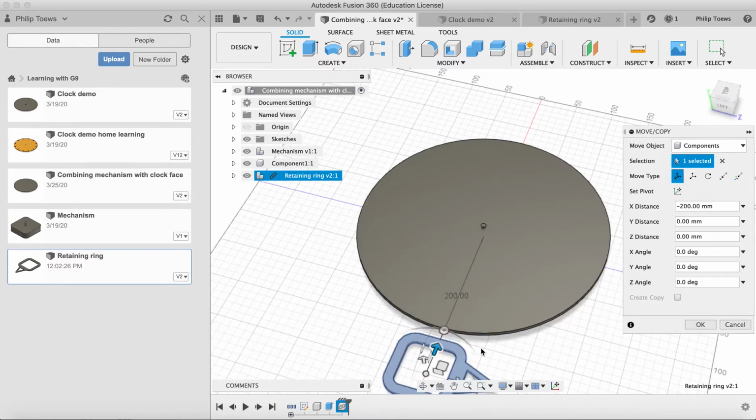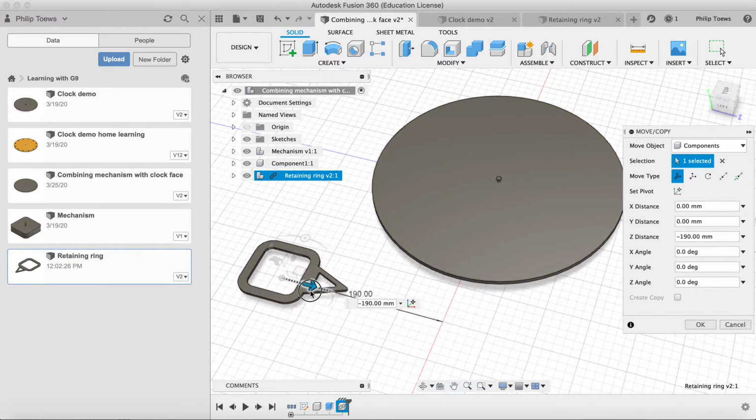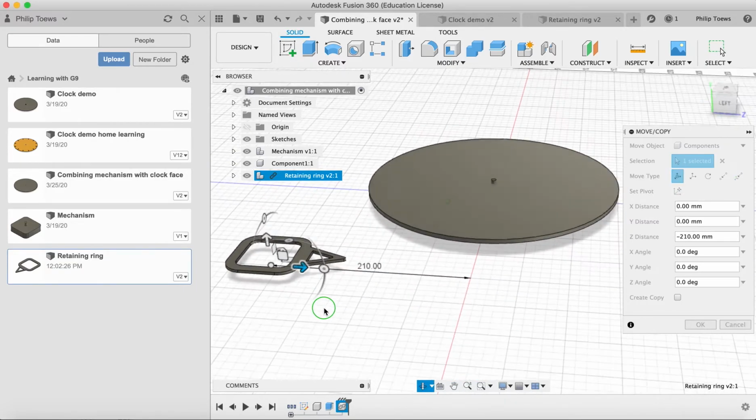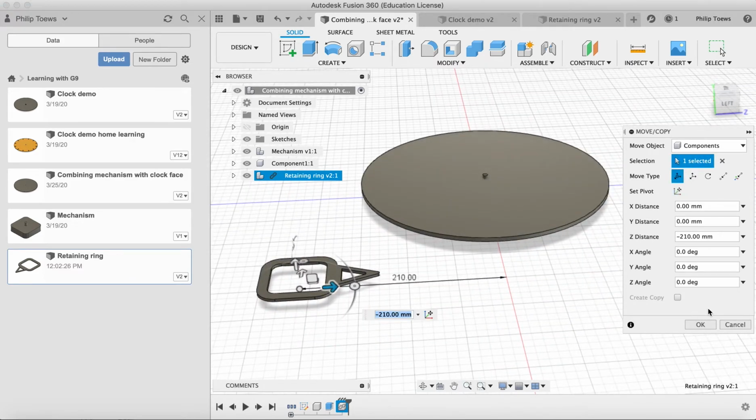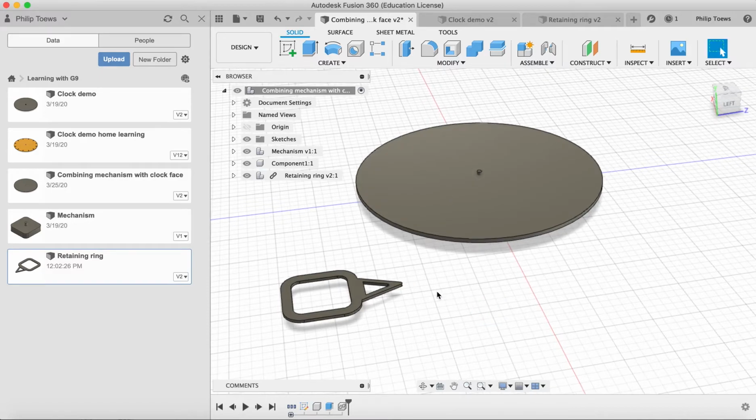I'm going to move it out of the way, and I'm going to kind of do this wrong on purpose so we can see how we can move it back into position later on. So I've moved it out of there, and then I'm going to say, okay, I'm done. And so I've got this retaining ring, and now I need to get it into position.